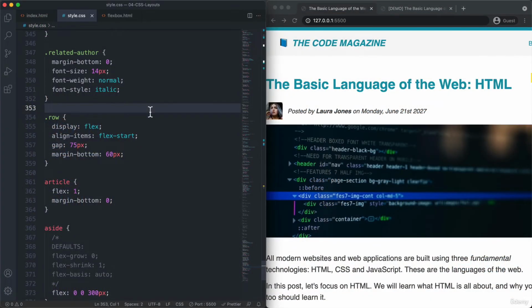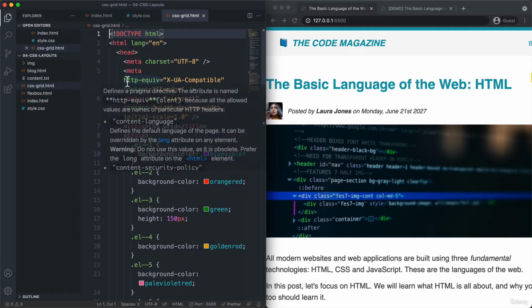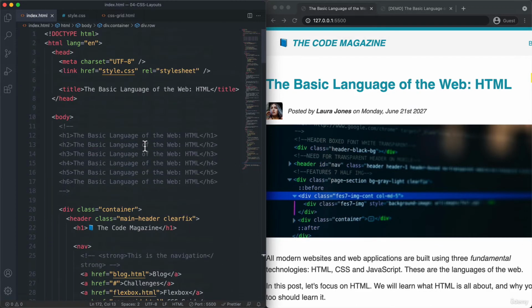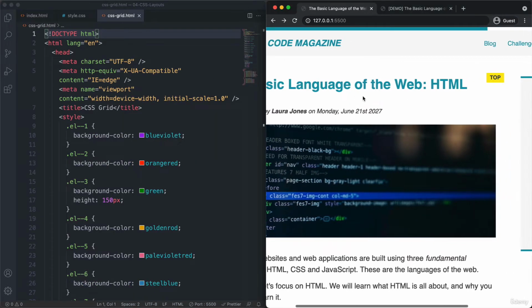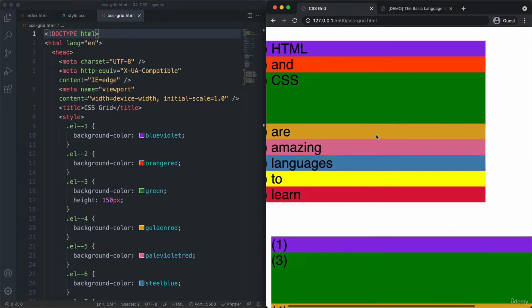And to start learning CSS Grid, the best thing is to once again do that in isolation. So just like we did here with Flexbox, which we no longer need, we also have a starter file for CSS Grid. So this HTML file right here is what we will start using to learn CSS Grid now. And again, we already connected that file here in our navigation of our main page. So here we have css-grid.html. So if we go here to our page and click that, then here is our starter file.